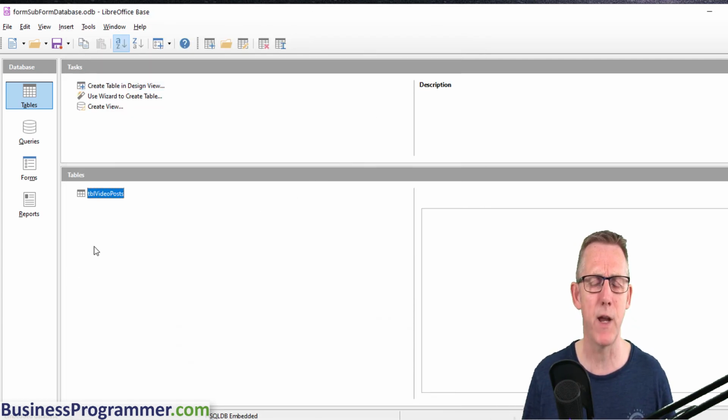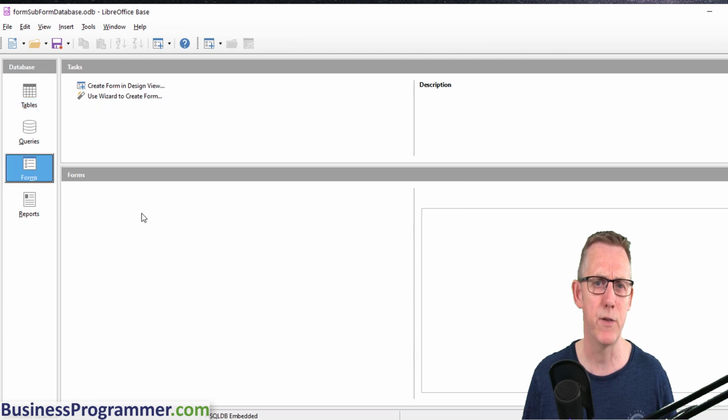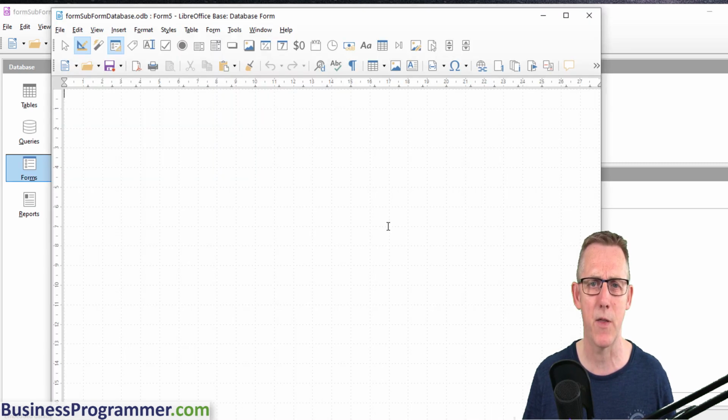Now, before we create a form, we first of all need to go to the Forms section, and we'll create the form in Design View. So let's double click on that.